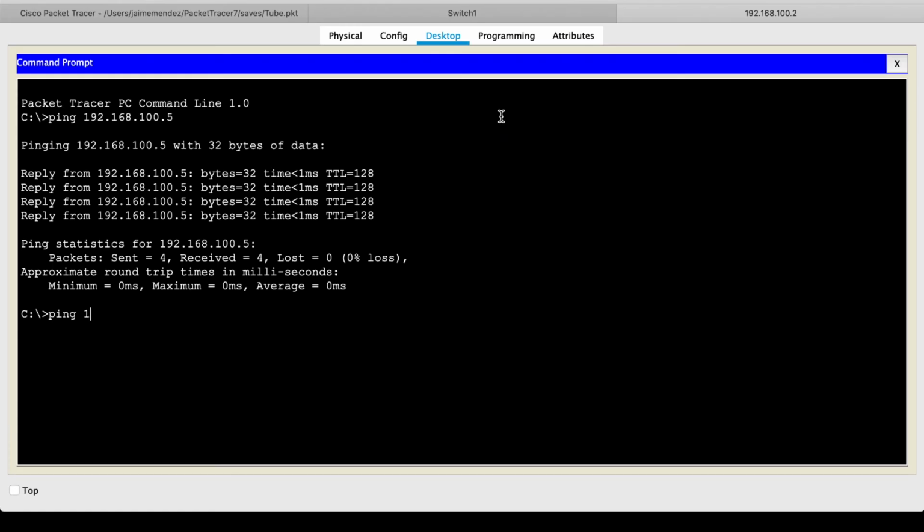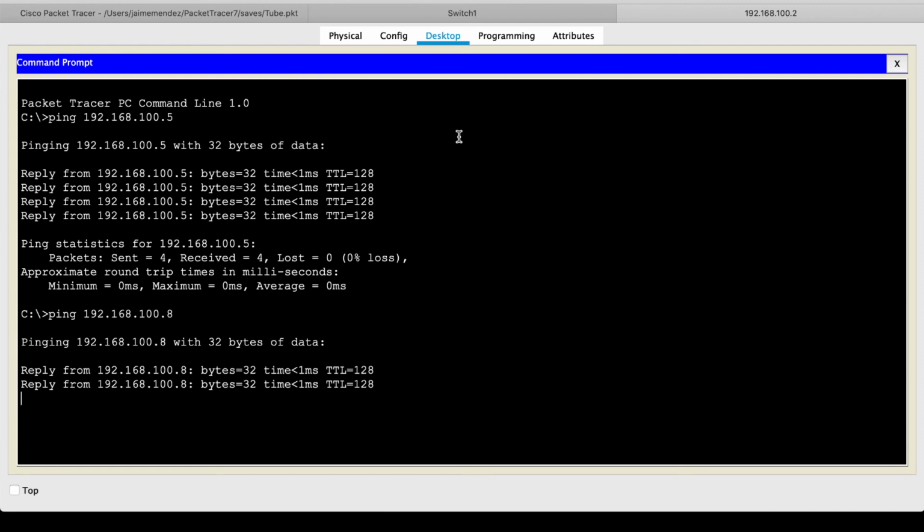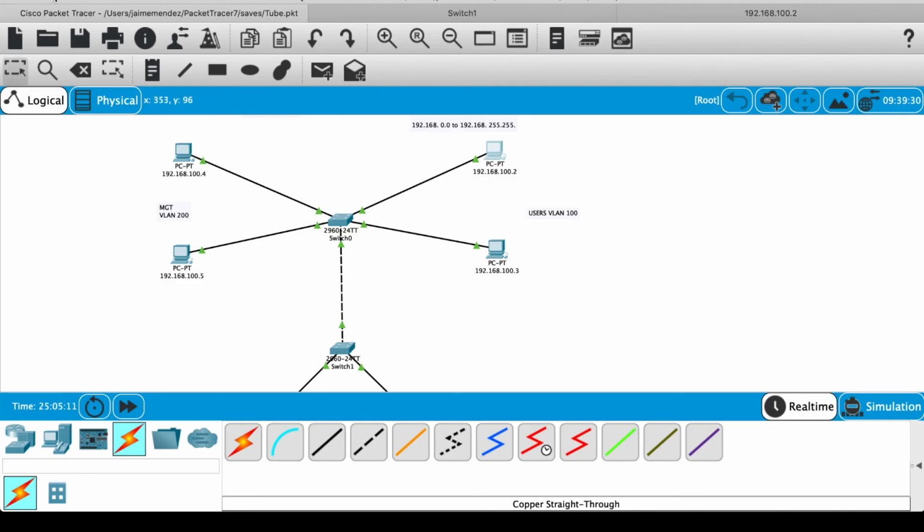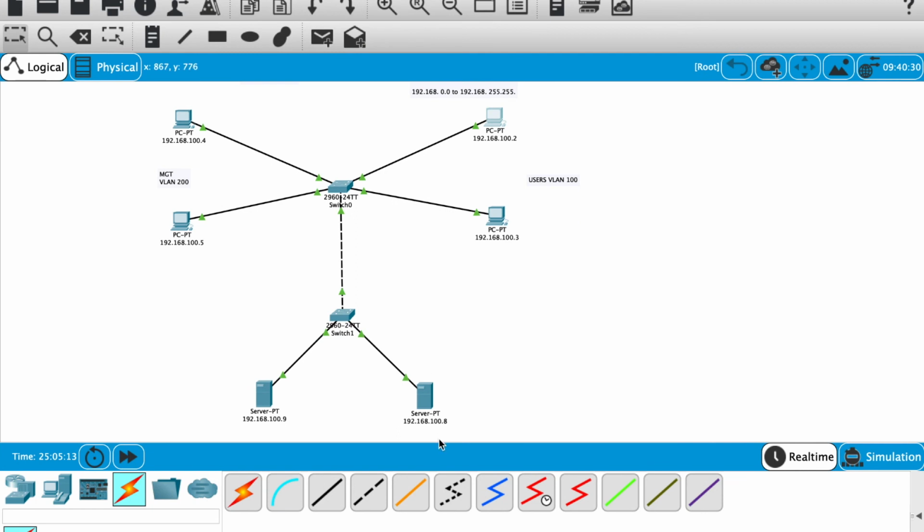Ping 192.168.100.8, and we're seeing some replies. Perfect. So for this PC and this server, I mean, they might as well be directly connected to each other. This server might as well be right next to each other. It does not matter. There is no difference, right? Except for your internet speed, I guess, right?